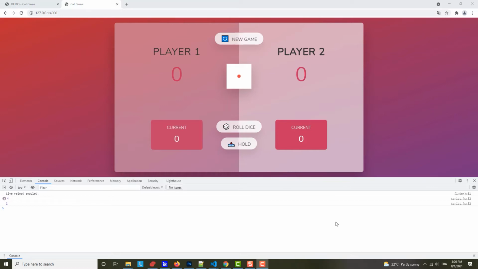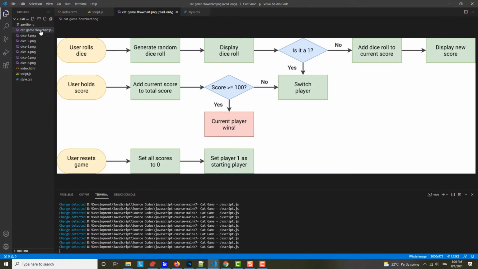Let's now implement a feature of the player holding the current score. And let's again see our flowchart to understand this. Once again, this flowchart represents the division of our big problem, which is to implement this game, into smaller problems, which are all of these green squares, basically sub-problems here. Now, what we are going to implement is the functionality of holding the score.